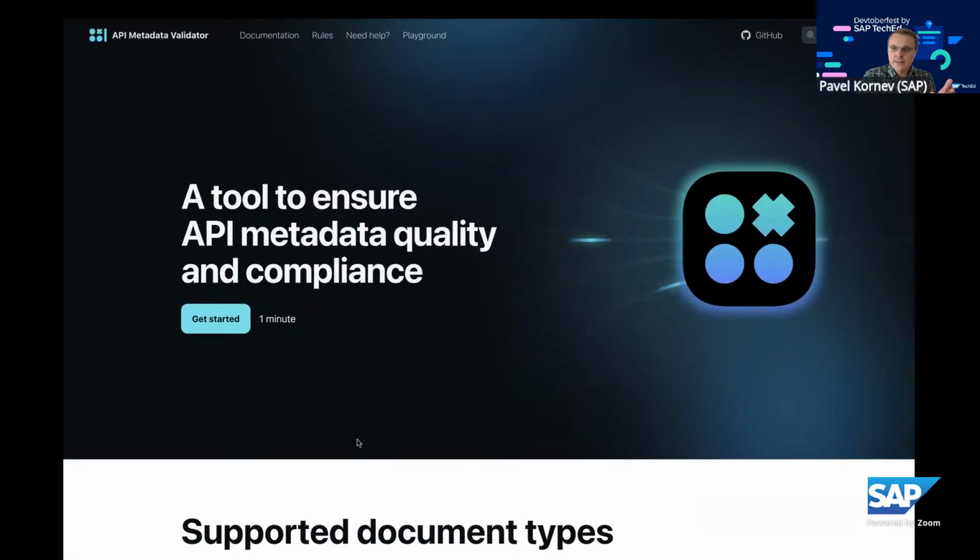Because ORD, as Simon showed you, is a JSON of arbitrary format, and there are tons of ways to implement this. And you may make a mistake in one or another property, right? So therefore you need validation. You need to ensure that what your service exposes is the right thing and that it will be consumable by others. So that's why we built this tool.